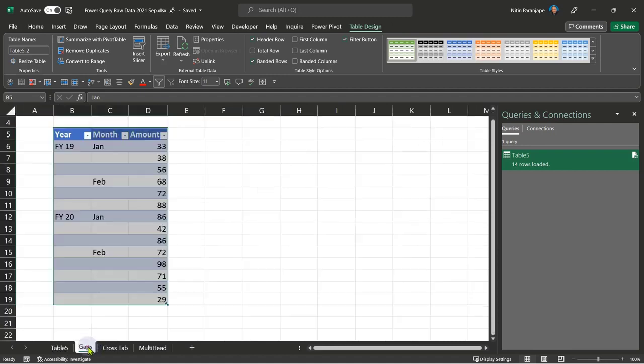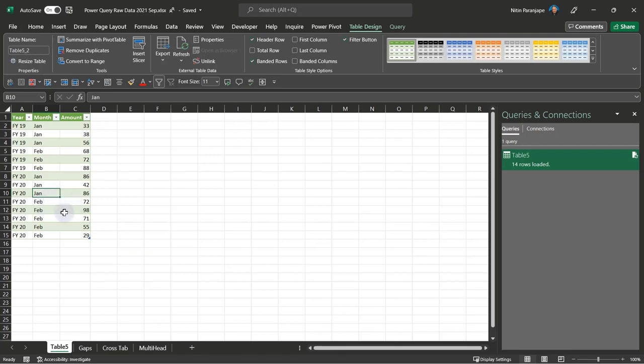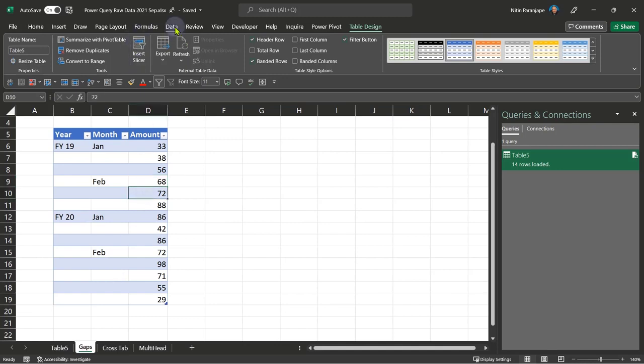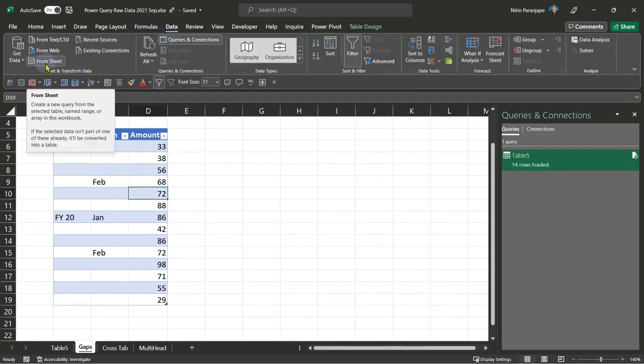Now what is happening here? My raw data is here, it's occupying space. My output data which is clean is also here, they are occupying space twice. That's why I said, although in get and transform data, there is a from sheet option, ideally you should not do it, especially if the data is going to be large.